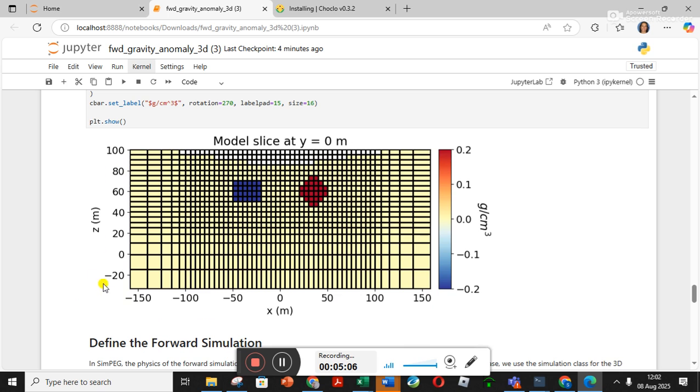This is Z, so depth, this is X, and you've got two bodies, this blue body and this red body. You can see the red body has a higher density than the background by 0.2. This body doesn't have a density of 0.2 grams per centimeter cubed. What it means is whatever its density is, it's 0.2 higher than the background. For example, this red body could be 3 grams per centimeter cubed. That would then tell us that the background is 2.8, because that's a difference of 0.2. This blue body is less dense than the background. So if the background was 2.8, this body here would be 2.6.